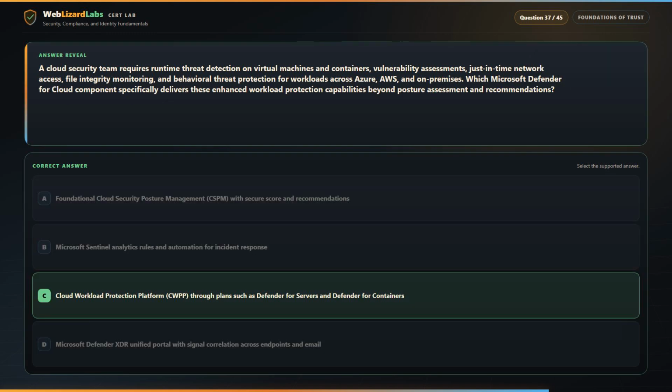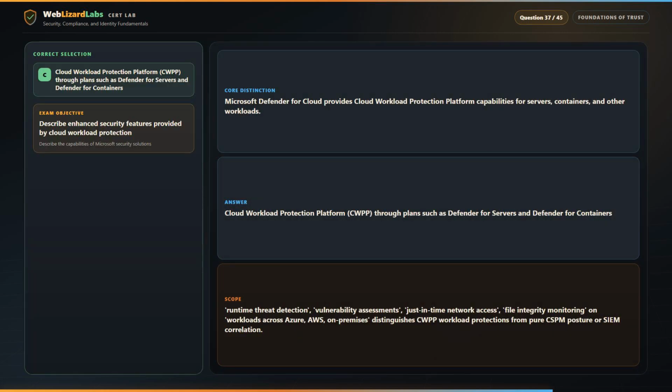Microsoft Defender for Cloud provides cloud workload protection platform capabilities for servers, containers, and other workloads. Runtime threat detection, vulnerability assessments, just-in-time network access, and file integrity monitoring on workloads across Azure, AWS, and on-premises distinguish CWPP workload protections from pure CSPM posture or SIEM correlation.